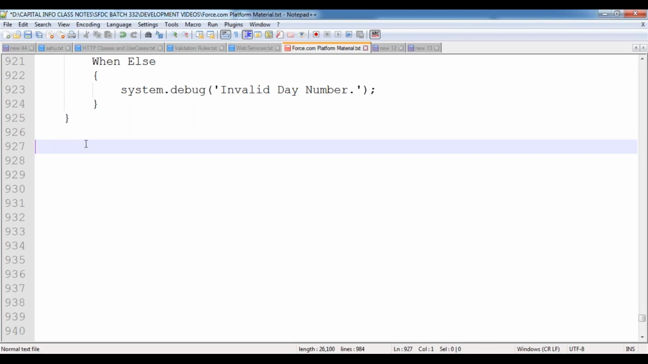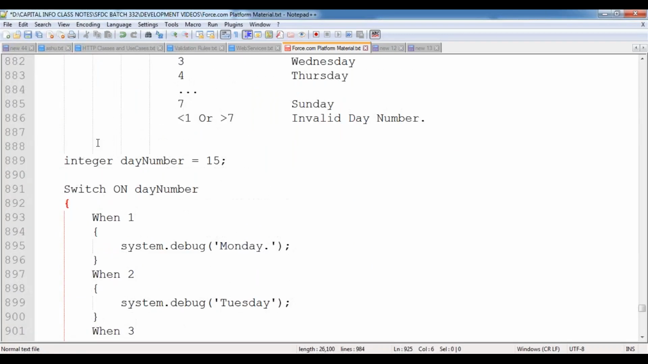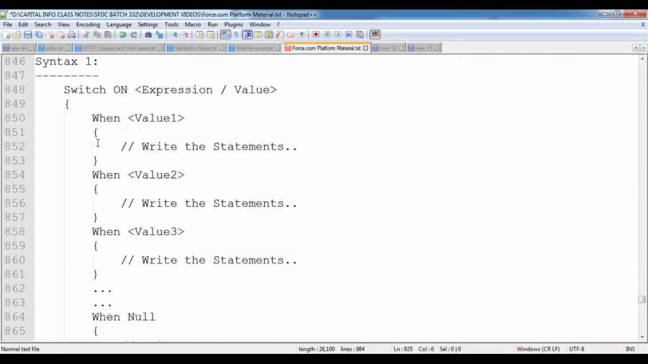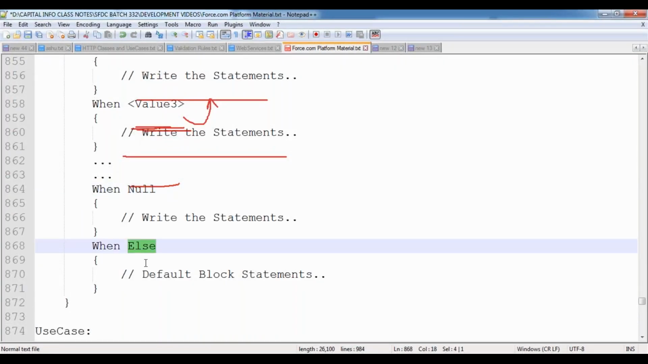Now, as part of this switch statement, we have two syntaxes available. In the first syntax we discussed in the last session, we are comparing the expression or the variable value with the various branches. If any one of these branch values matches the expression, then we execute the respective block of statements. If the variable value does not match any of these branches, then it will execute the else block statement. This is called the default block statement, which is executed automatically.